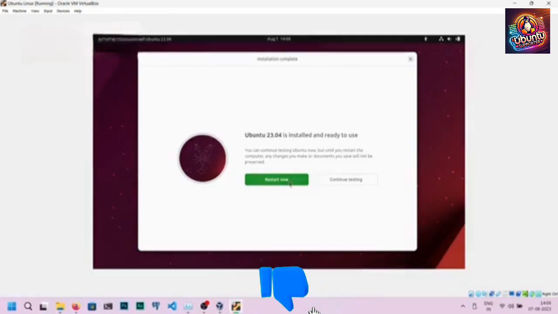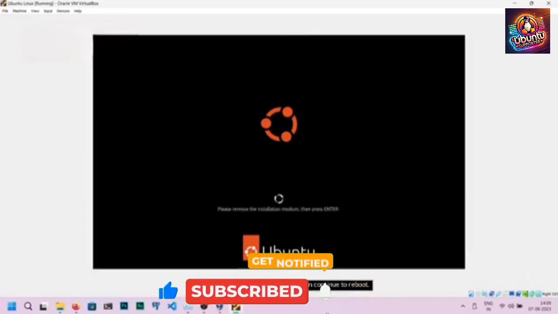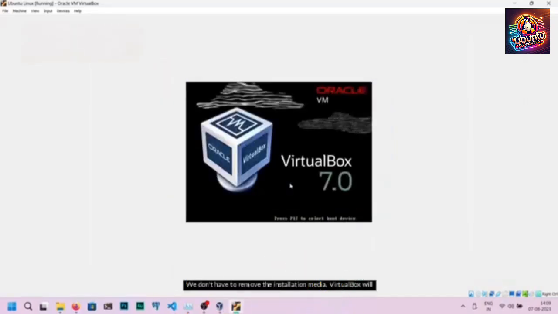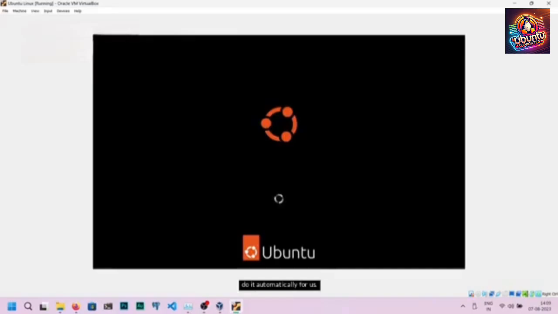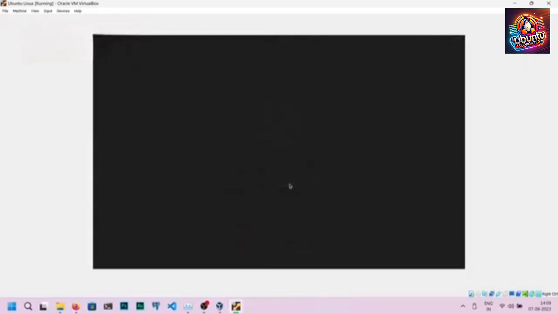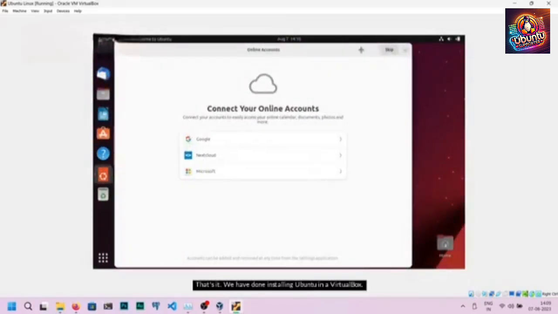Once the installation is complete, click on Continue to reboot. We don't have to remove the installation media. VirtualBox will do it automatically for us. And voila, now you can see the login screen. Now use the password to log in. That's it. We have done installing Ubuntu in a VirtualBox.